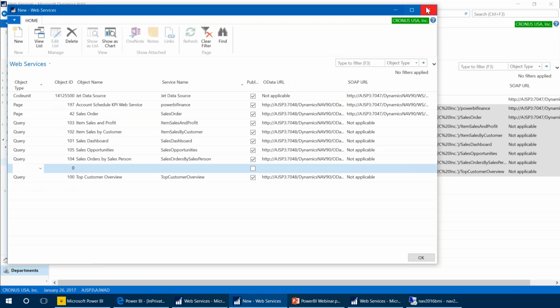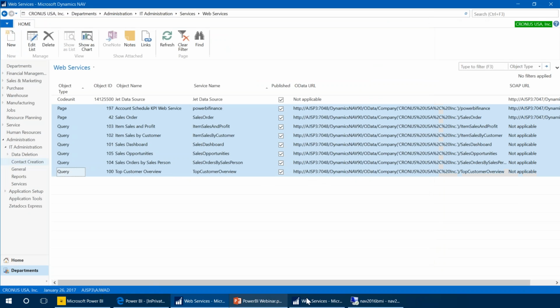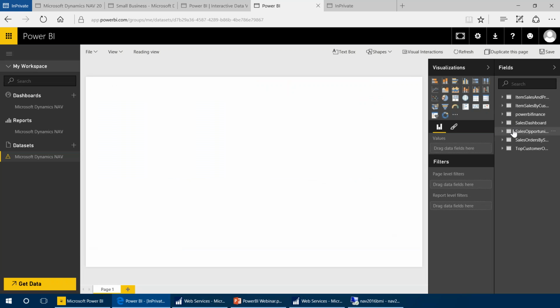You can get all of these. The OData URL name is automatically generated, and since this is a query, a SOAP URL does not generate. This is only used for querying. So, and then make sure that it's published. As long as you have these created, and once you've got the content pack configured to work with Dynamics NAV, you will see those right over here.